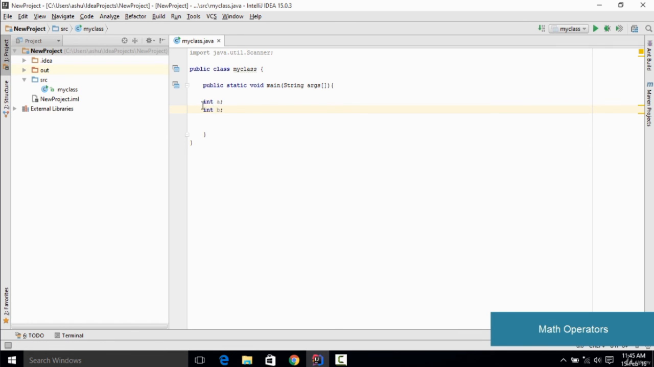So instead of specifying both of them on a separate line, what you could do is delete one of them. You could go right here, right after a, give a comma, and then specify the second variable which is called b. What this does is declare two variables in a single line.